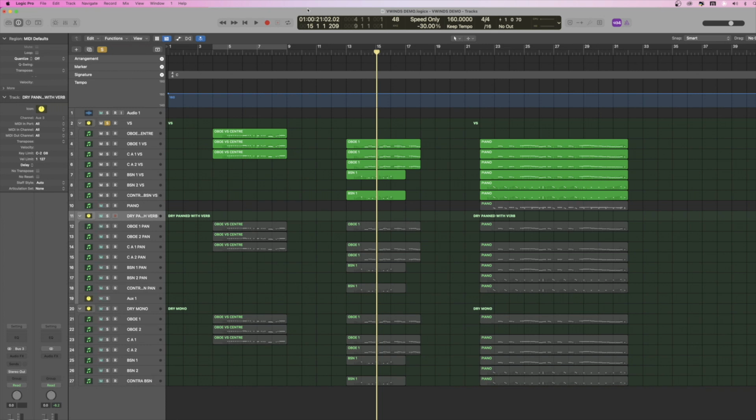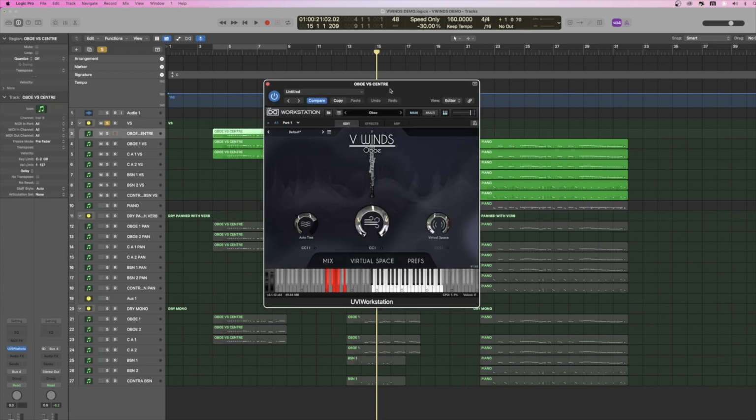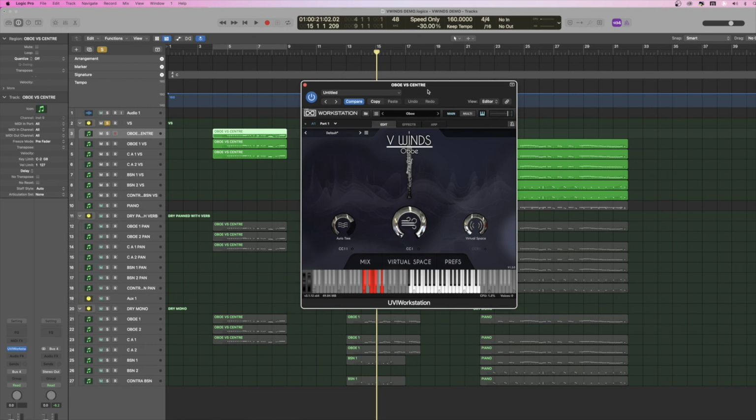The studio is in a bit of a redesign, so I don't have my camera on, but I just wanted to talk you through this new library that I was sent. And it is the VWinds, the VWinds double reed. So that contains oboe 1, oboe 2, cor anglais, bassoon 1, bassoon 2, and contrabassoon.